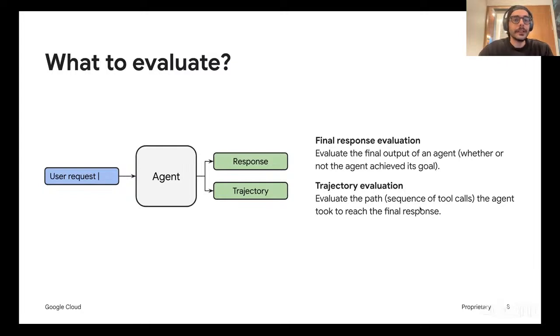The outputs are the response and the set of tools that the agent used to generate the correct answer with respect to the user input. So when you think about evaluating agents, the two things you can evaluate are whether or not the agent achieved the goal, by looking at the response it generates, and the sequence of tools that the agent took in order to reach the final answer.